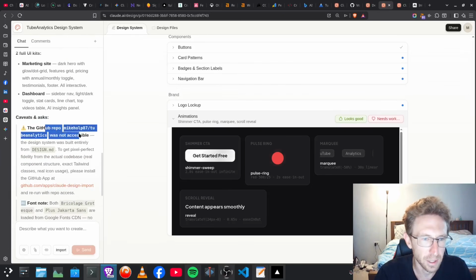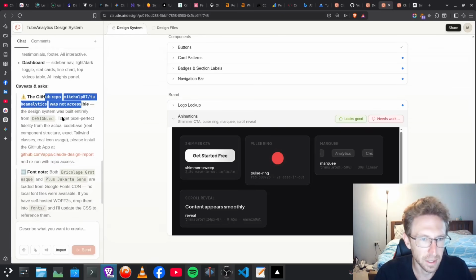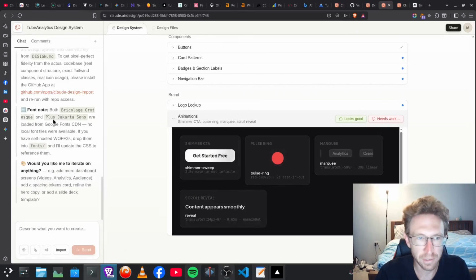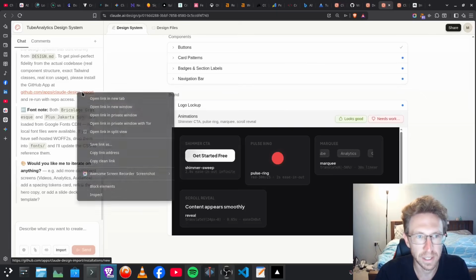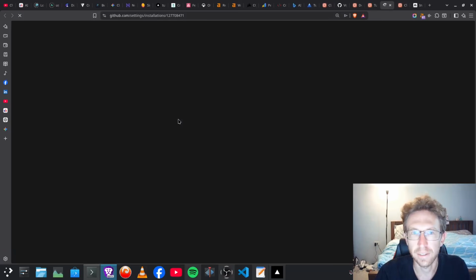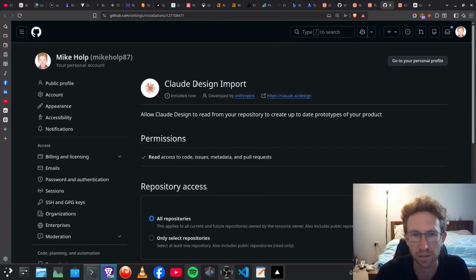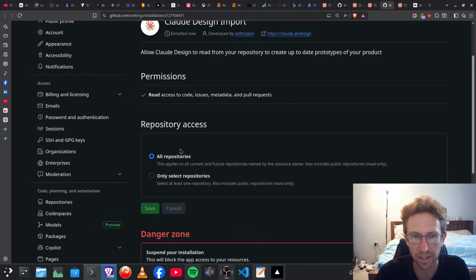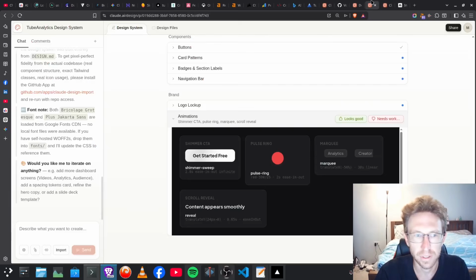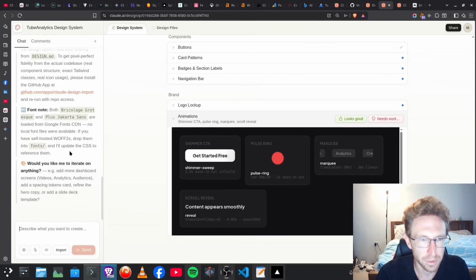It says the GitHub was not accessible, once again because it's a private GitHub. So yeah, since it didn't actually have access to my GitHub, I just had to go ahead and authenticate that real quick. So now it should have access to my GitHub over here. It says Claude Design import. I've gained access to all of my repositories, and now we should be able to run this again.